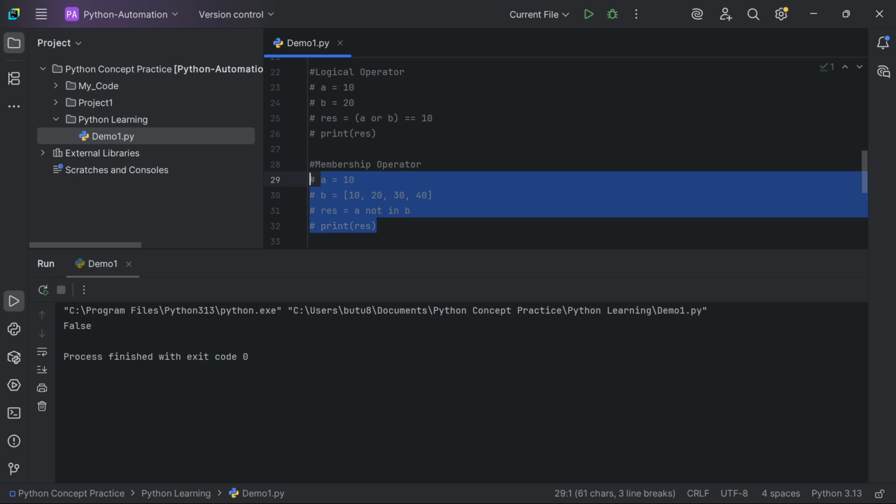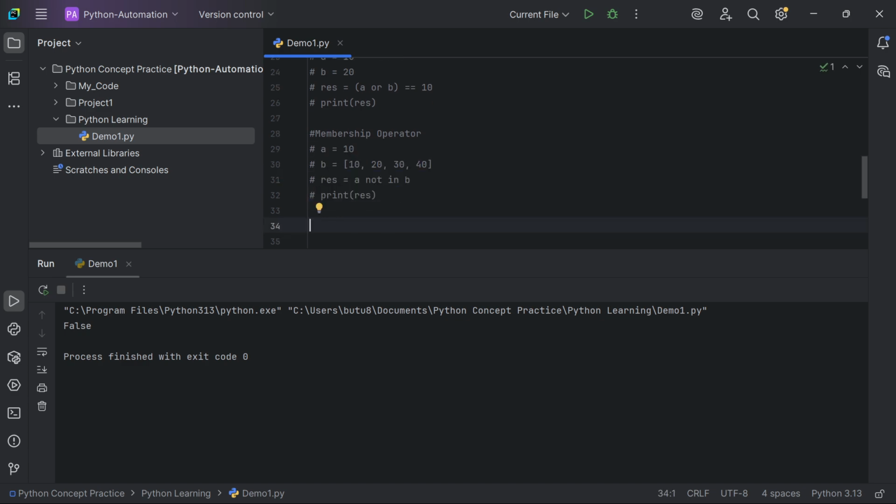Let's see another operator, that is identity operator. We'll take another example for this one. What exactly identity operator is? Identity operator is nothing but to check if the elements are pointing to the same memory location. So whether we are pointing to the same memory location or not, we are just checking that one, right?